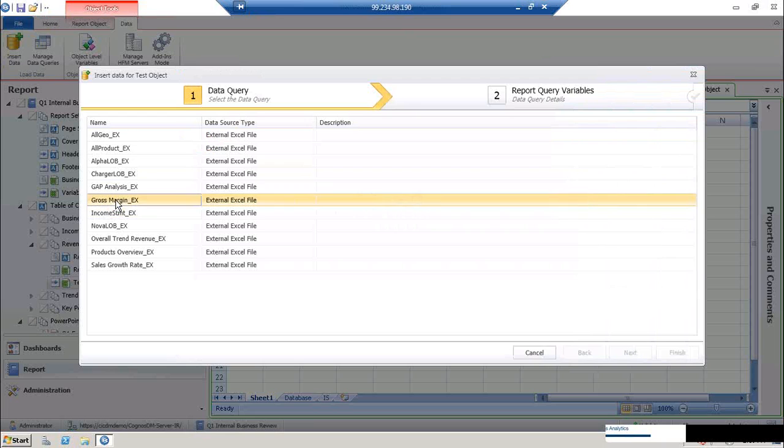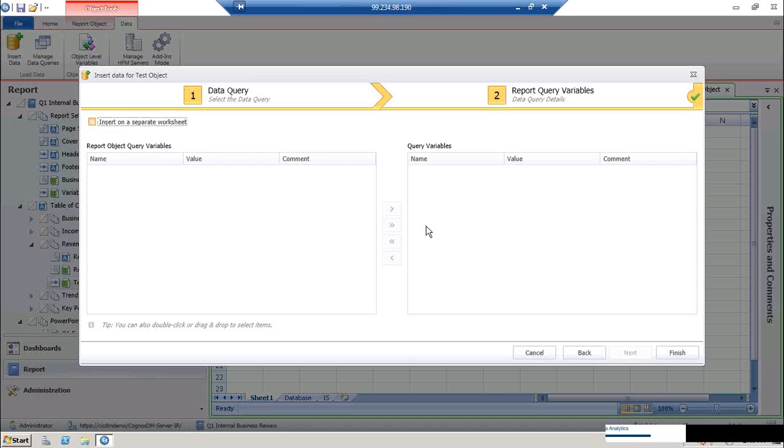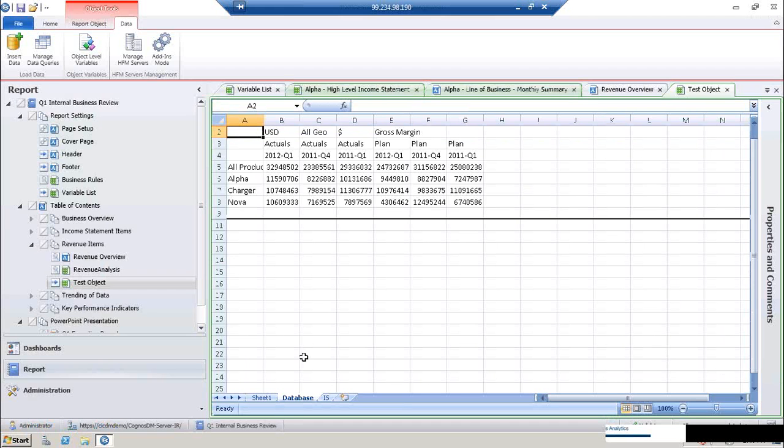So this time I'm going to go for the gross margin, and I want it to go into the database tab. So what I'm going to do is, I don't want this anymore. I don't want it to be in a separate worksheet, so I'm going to uncheck that. And when I do, I'll finish that, and automatically it would load it in the database tab. So that is good. It's minor, but it's useful.